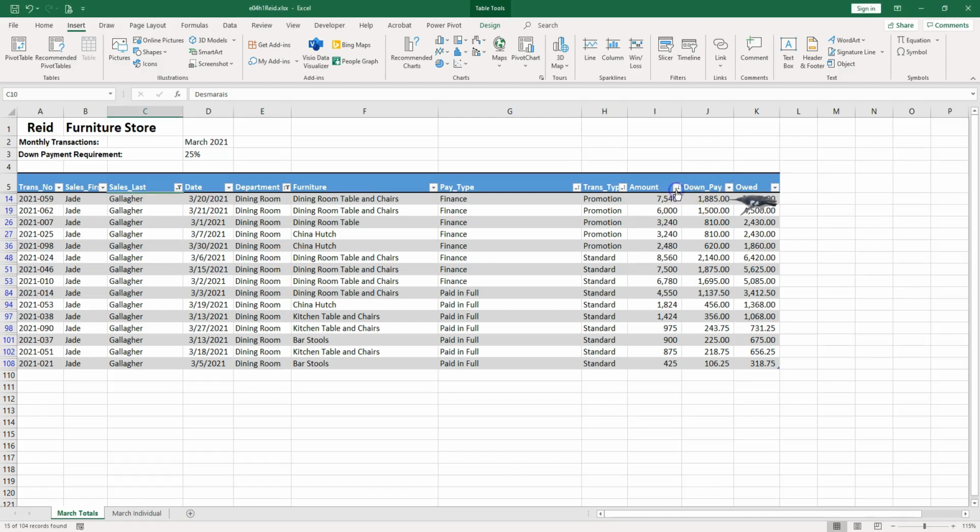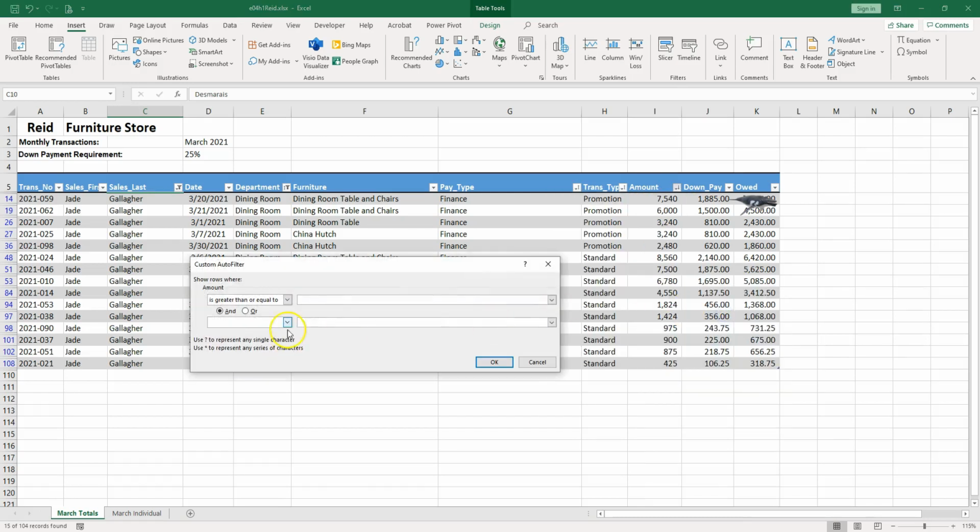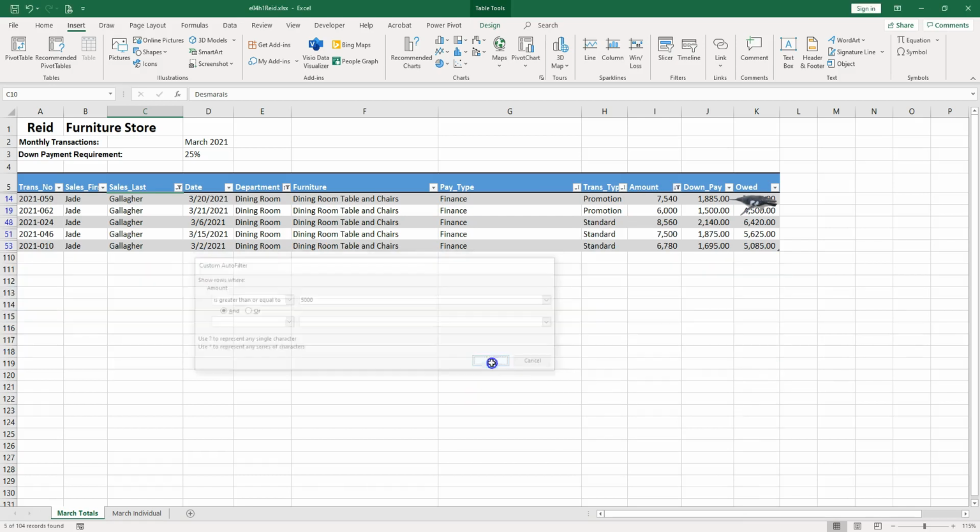So let's go to the amount now, and we have the number filter. So that would be greater than or equal to, and we can type 5,000 and push OK. And it looks like yes, she was able to do that for 5 pieces of furniture.